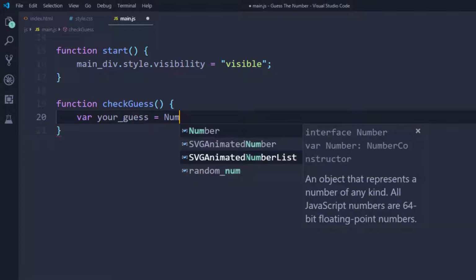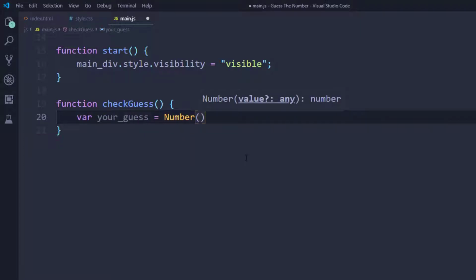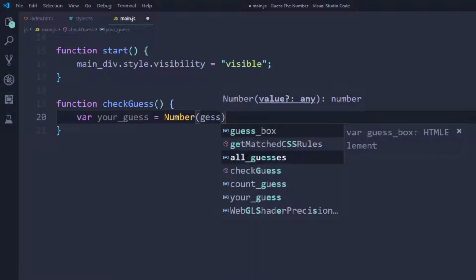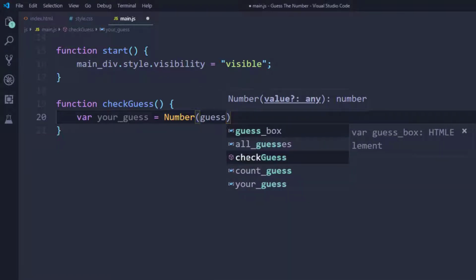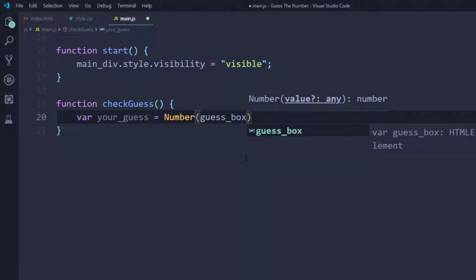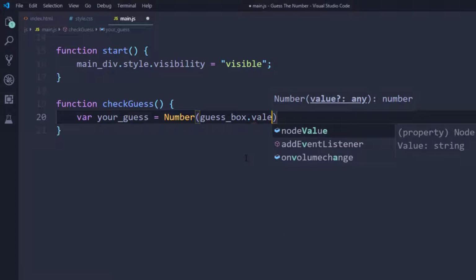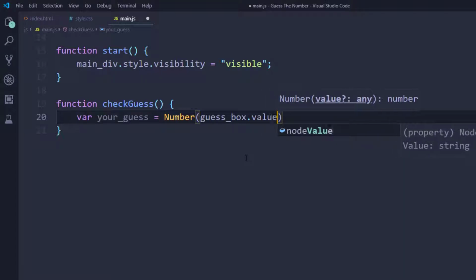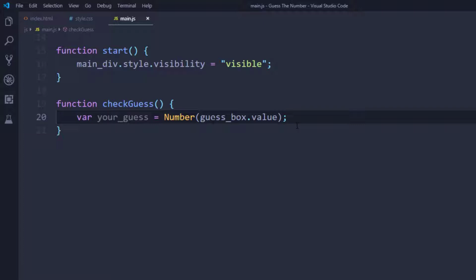Okay, then we want it to get the number and exclude all the other things. So if the user writes a string and checks a string, then it is going to display a NaN error, that is not a number. So then we are going to write guess_box, that is our input box, .value. Okay, so this is how we can get a value from that input box.